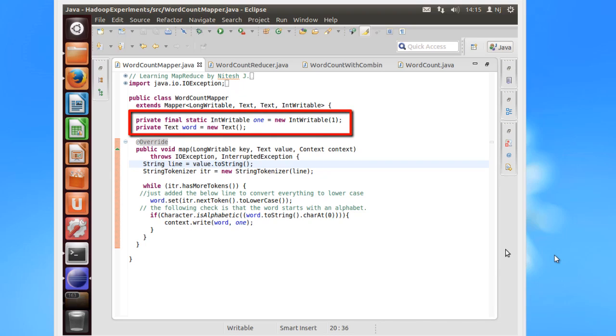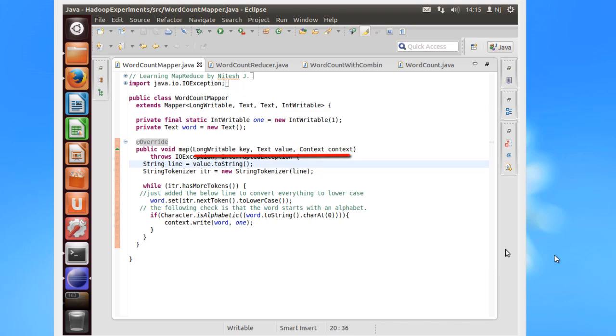As you can see, we have put in a few variables here which would be required for the map logic. We declared these final and static so that they are not created again with every call to the map function. Then the map function has three parameters: input key, value, and context. Here the data types of key and value should match the type parameters defined above. Context is a parameter in which we write the output key and value pair.